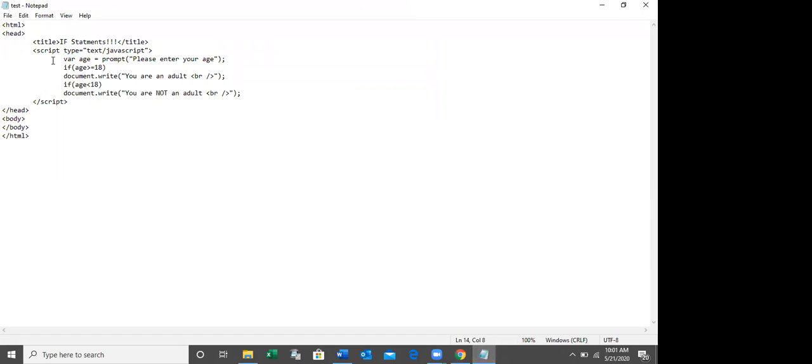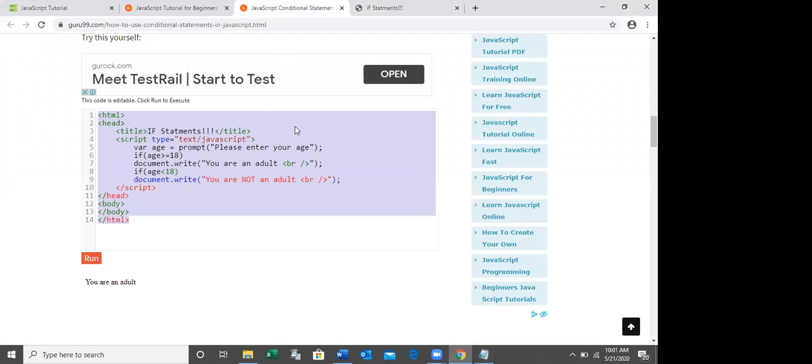Okay, see the coding here. Again, var age, just getting the age from this prompt box, right? Then if age is greater than 18, this result will be executed. If age is not greater than 18, this result will be executed. Okay, so this is the first program. And then go to the second program.